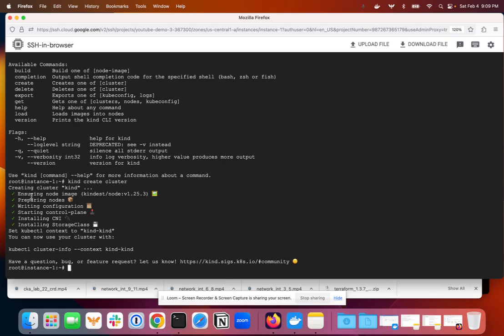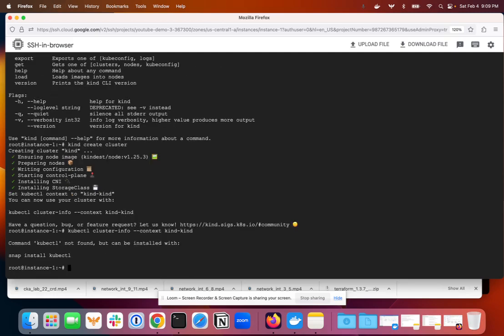It did some kind of node image thing and then prepared nodes, did some configuration, and did the control plane startup. So that's all the master business, with all the schedulers and whatnot, the things that you need at the core of a Kubernetes cluster. It installed CNI, which is the network stuff, and then installed storage class, which is basically the storage stuff. So now I should be able to run this command to verify that the cluster was created.